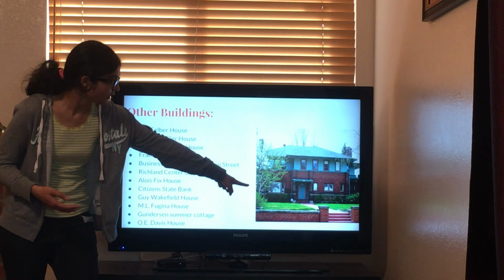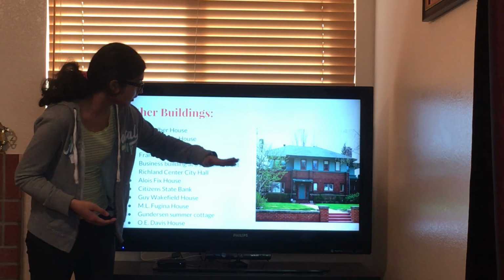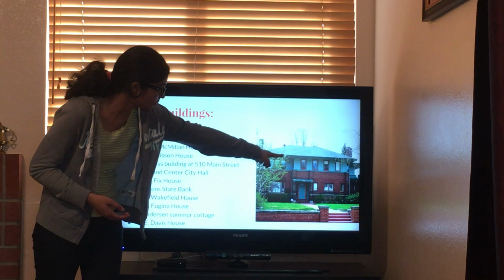This house is the C.J. Felber House. And again, we can see the horizontal emphasis and this Prairie style roofing.